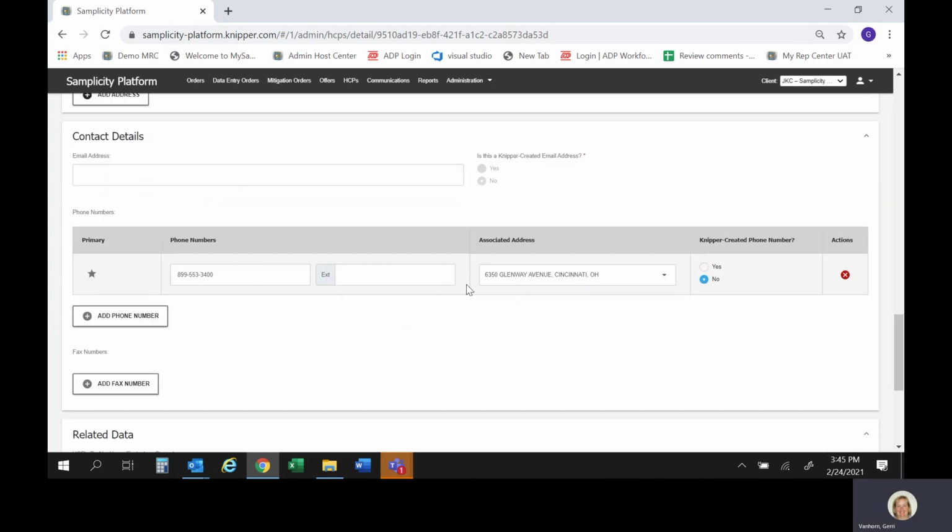We do have the ability to capture contact information. Again, we capture the primary phone number. We do have the ability to capture secondary phone numbers. We also have the ability to flag something if it was created by the NIPR contact center.